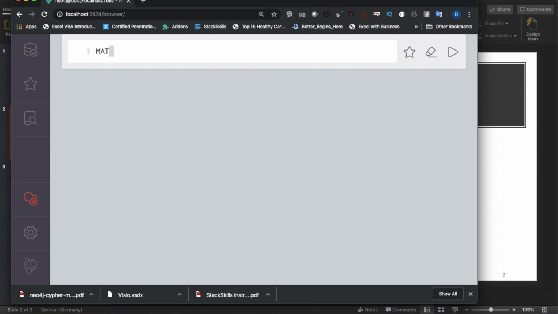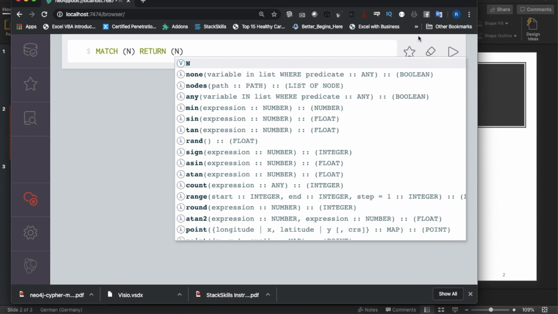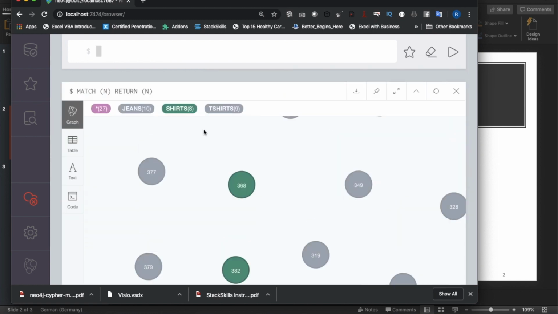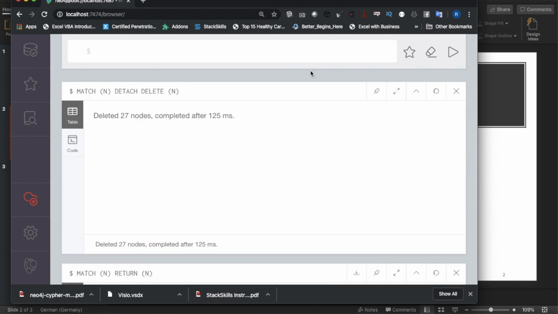I'll check if anything is available here. MATCH n RETURN n. Okay, so we have multiple things, so let me delete everything first. MATCH n DETACH DELETE n. So now everything is deleted.